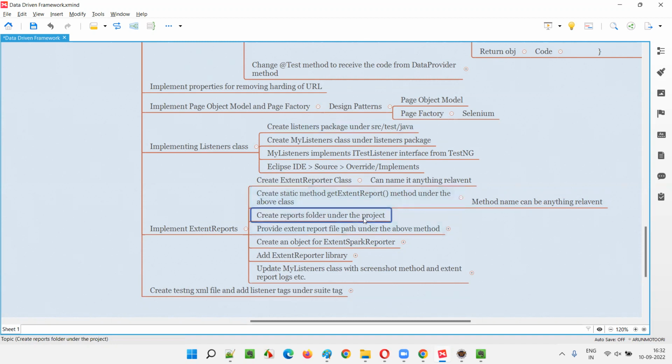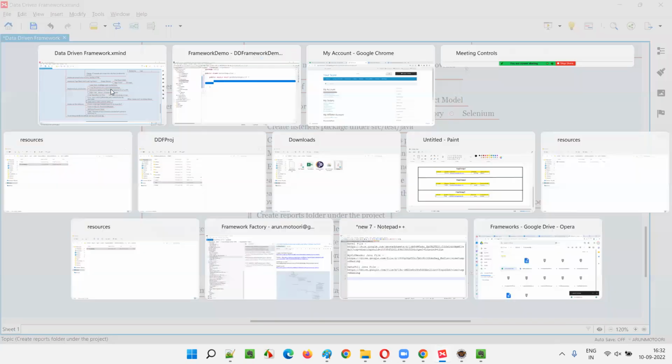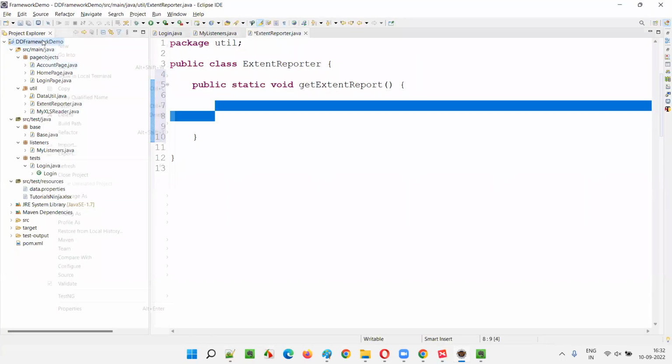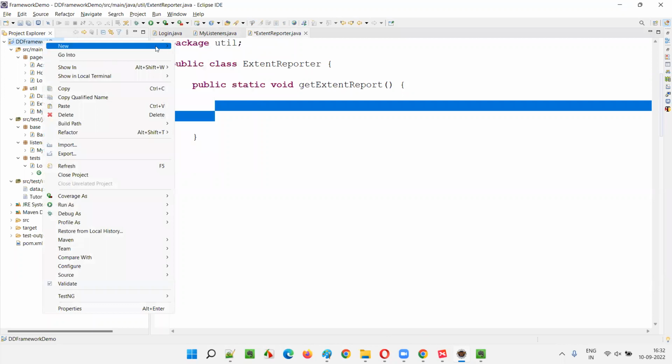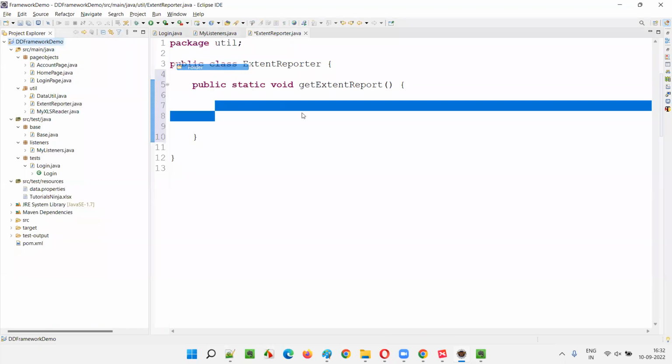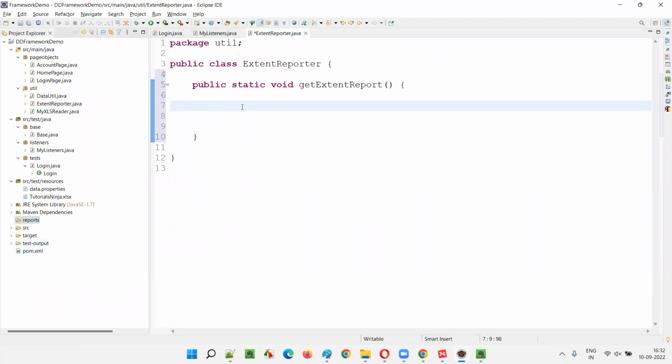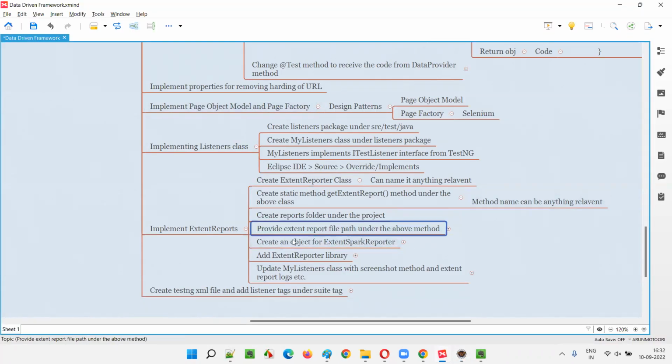Create a reports folder under the project. The generated report should be generated somewhere in the project, right? So where I want it generated, I'll pre-decide by creating a folder. Right click on the project and create a folder known as reports. Under this reports folder, I want the generated report to be available. Now provide the extent report file path under the above method.